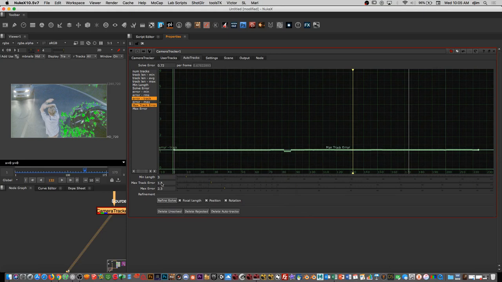And now our max track error is below 1.2. So we have 0.7 on the scene, which is pretty good. Some frames are 0.6 and below that. So let's take it down just a little bit more. Delete rejected and hit yes. And that put it way below. So 0.6, which is pretty good. We can still take it further.